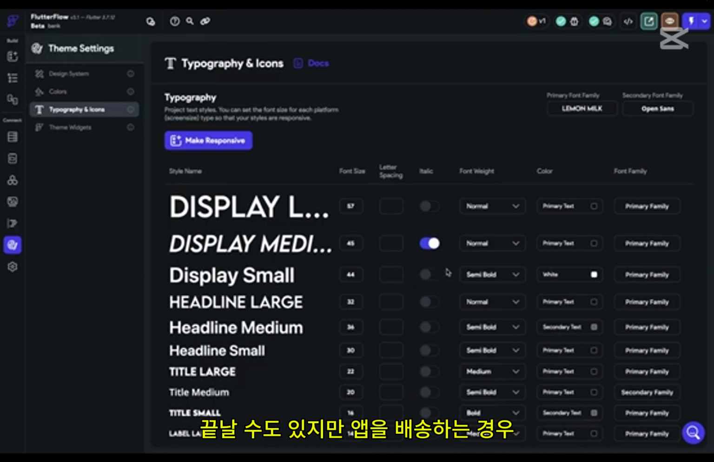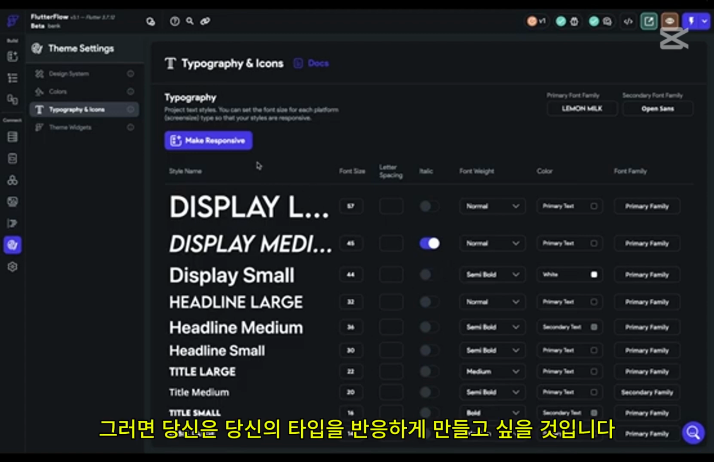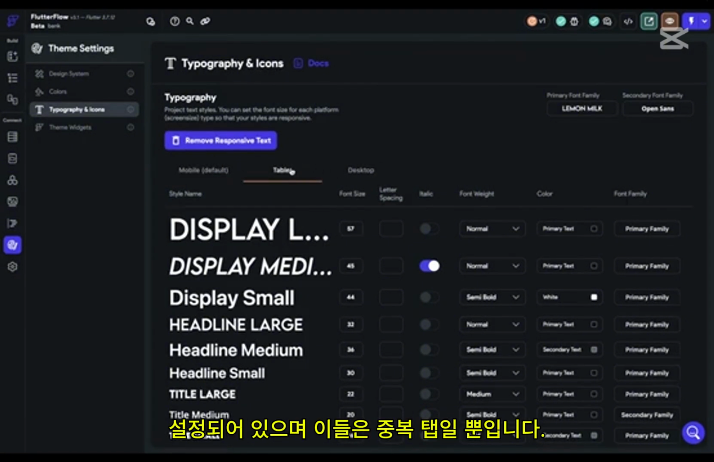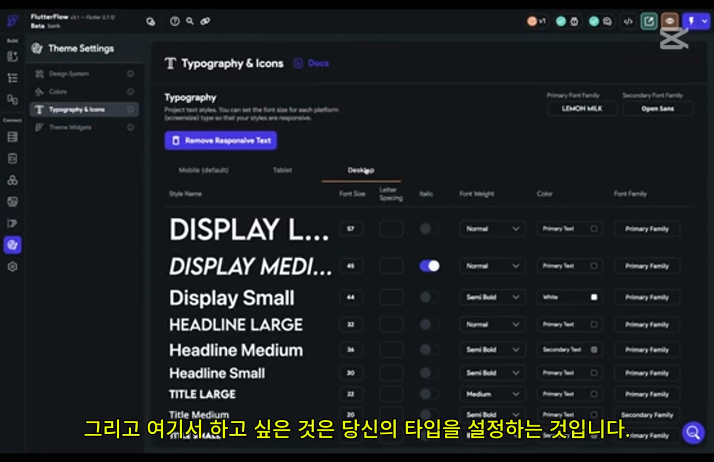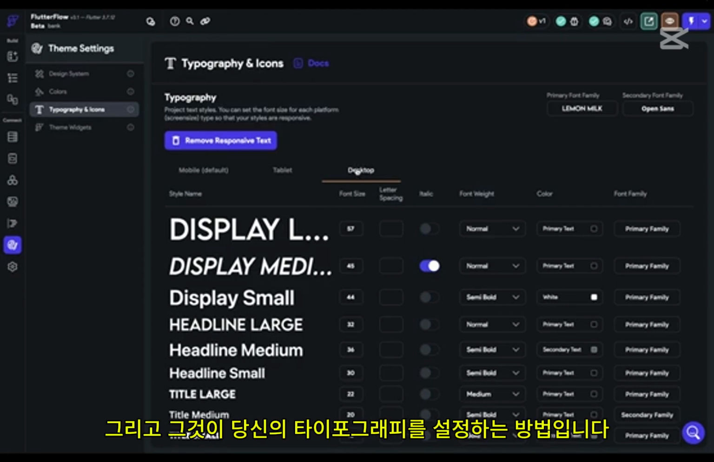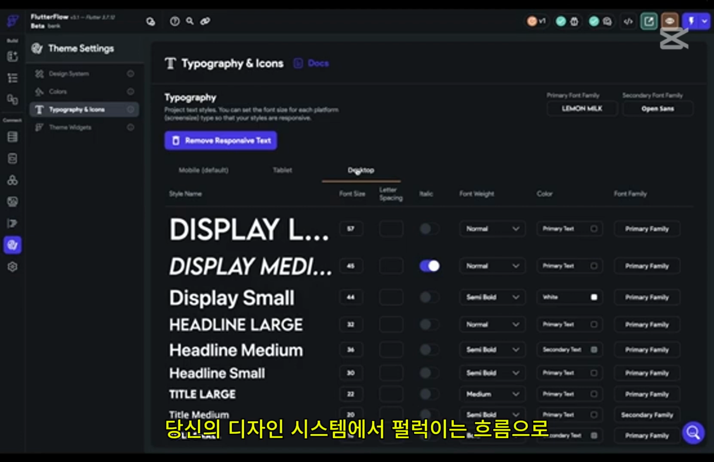But if you're shipping your app on significantly different screen sizes, like mobile and web, then you're going to want to make your type responsive. And when you do that, you can see that we have two other options that are set. And these are just duplicate tabs from our main type setting that we did. And what you want to do here is set up your type the same way, but for your different device sizes. And that's how to set up your typography in your design system in FlutterFlow.